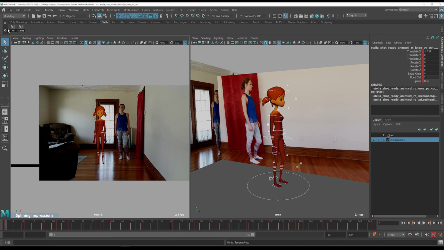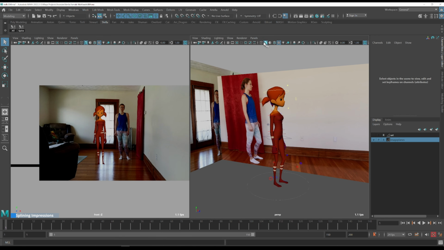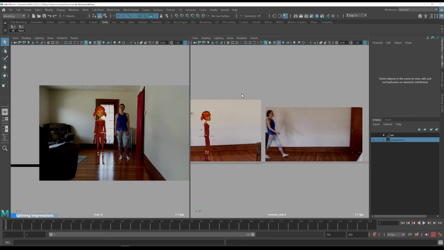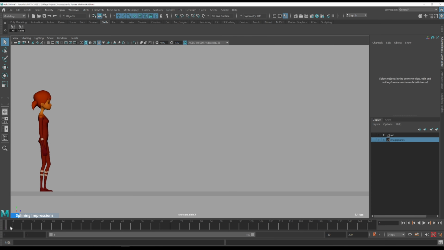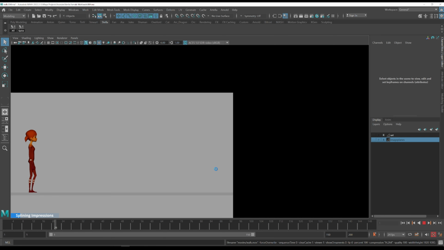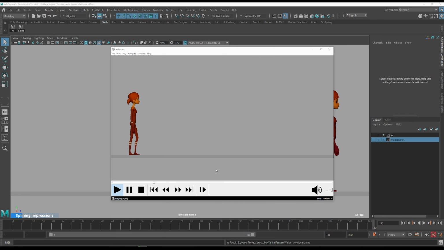The first thing that I'm going to do is select everything, and then go to the graph editor, and click this spline button to make everything spline. And the first thing I usually do is make a quick playblast without reference to see how this animation really feels at this moment. It's important to identify the key problems now rather than start diving deep into the details.